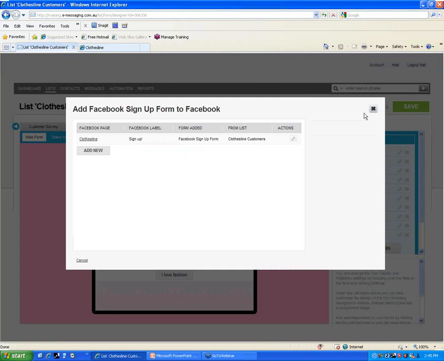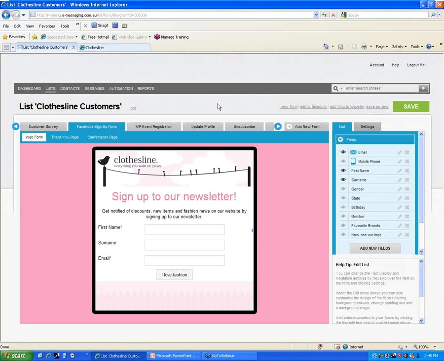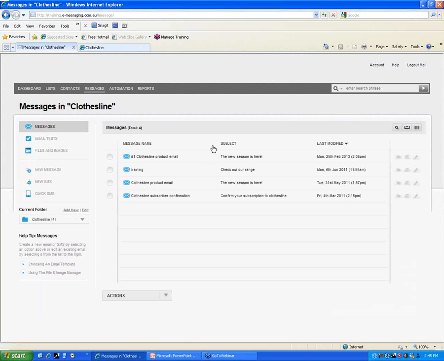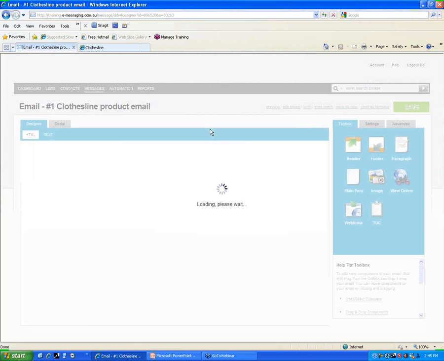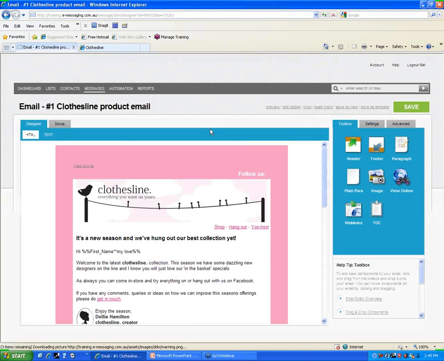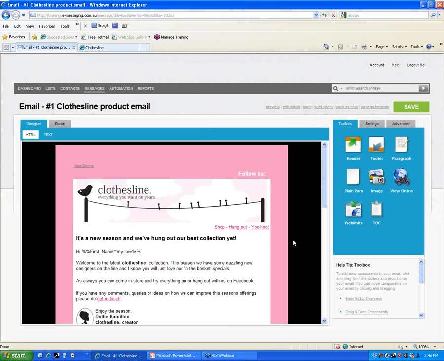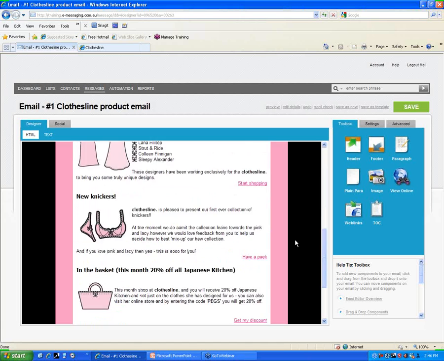So now we'll move on to emails and how you go about applying some of those features I was speaking about there. So I'm going to go into messages now, and I have an existing email that I've created. So I have a newsletter here that's about 90% ready to go. The last thing that I just need to do is add in my social features. Okay, so here's my email there with all my articles.